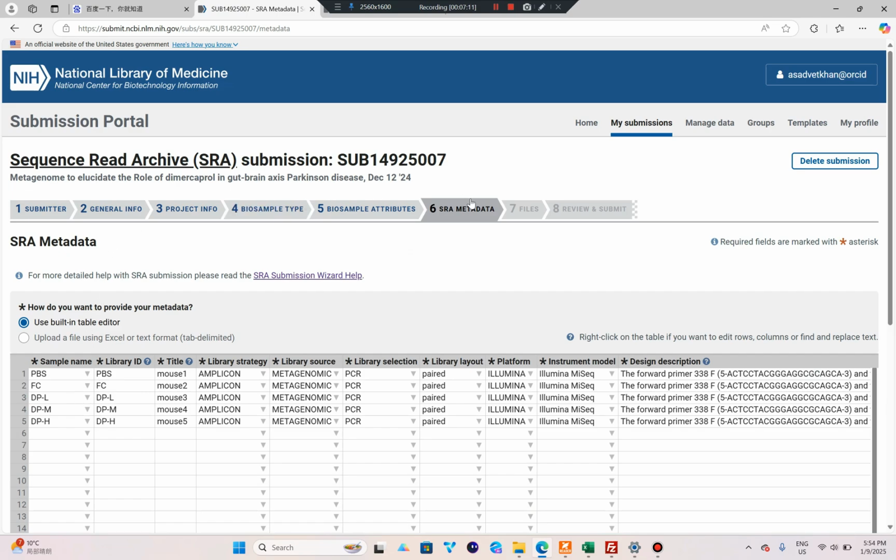As you can see, now we have to fill in our SRA metadata. As previously mentioned, we have the 5 samples: PBS, FC, DPL, DPM, and DPH. In the title, I have used mouse 1, mouse 2, mouse 3, and similarly. I have used the library strategy as Amplicon; you can select according to your own data. The library source I have used is metagenomic data, and for the other options, choose what you think is suitable. And the library selection is PCR.